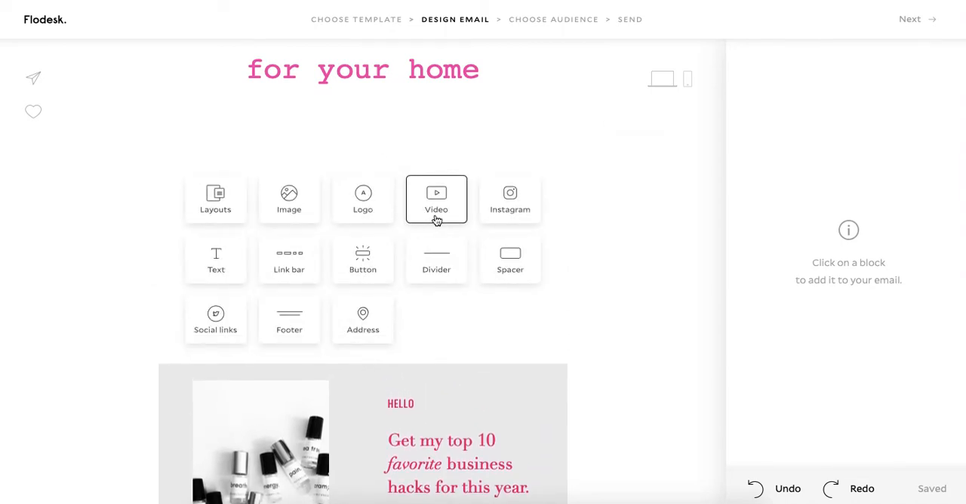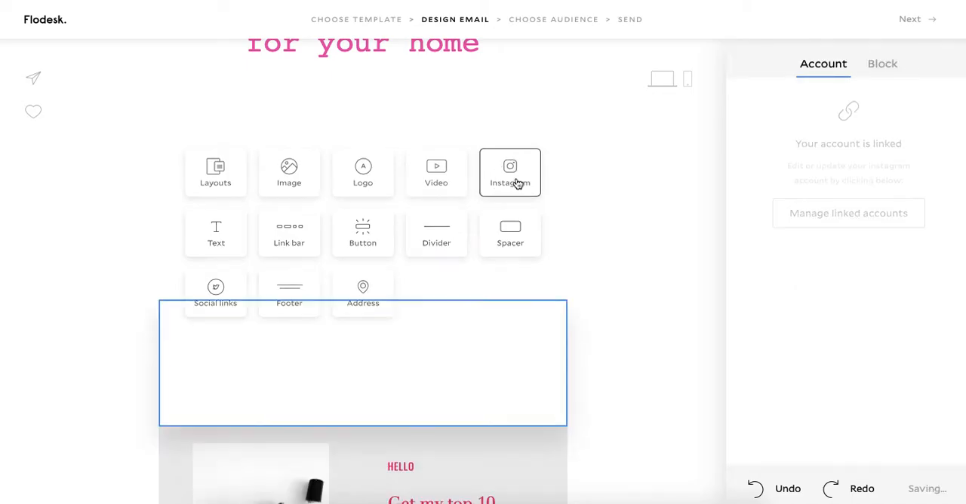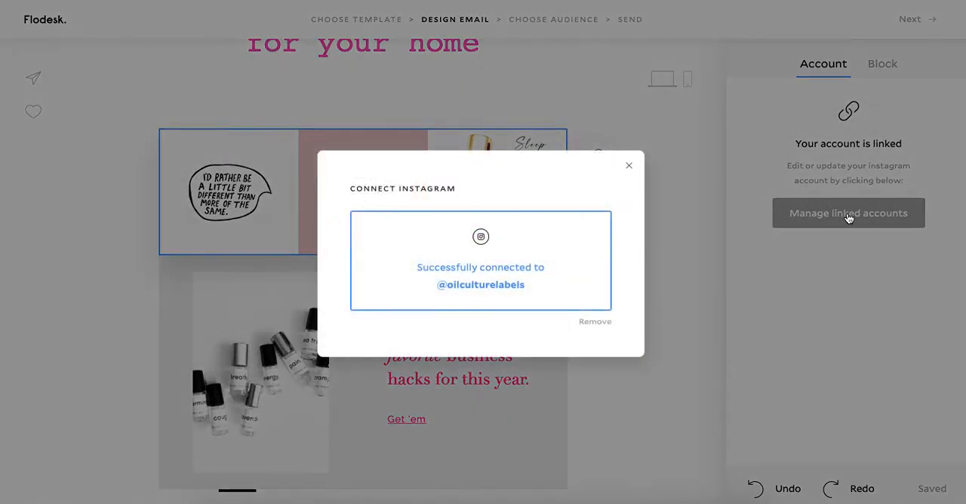What else is in this little plus icon here? If you wanted to embed a video, you'll just simply click that and you can embed a video from YouTube or Vimeo. If you wanted to add your Instagram feed here, when you have it linked up as one of your social accounts, you can manage all your linked accounts by clicking here.